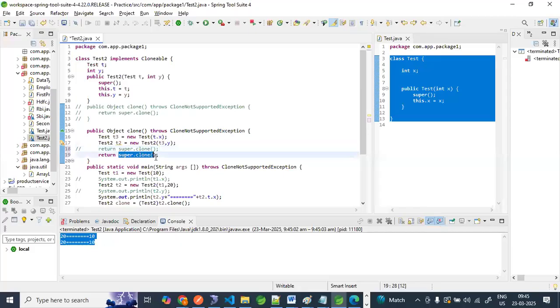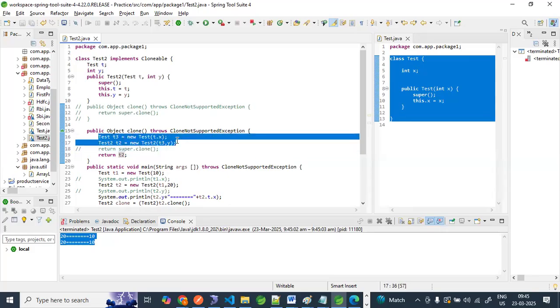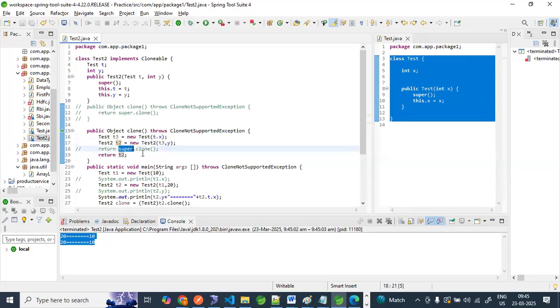I am returning this T2. What is the impact? Try to understand. What is super? Super is going to call the parent class. The parent class clone method is going to return. Even though we return our logic, it is not taking care. This super dot clone line is giving this output. Now let me show you that.